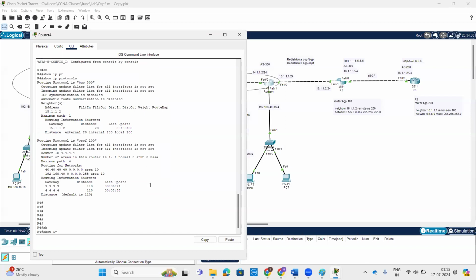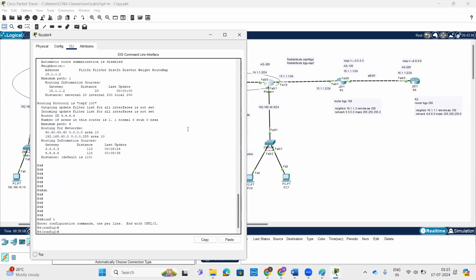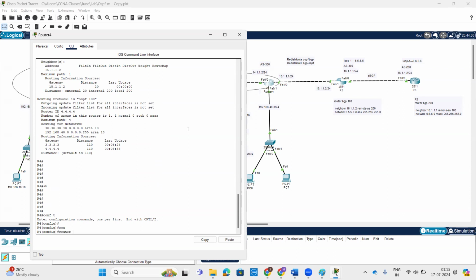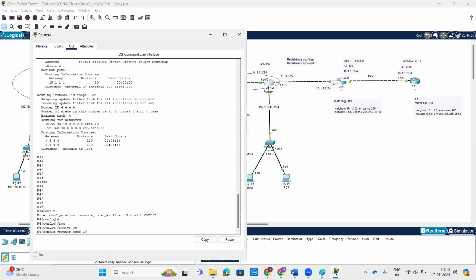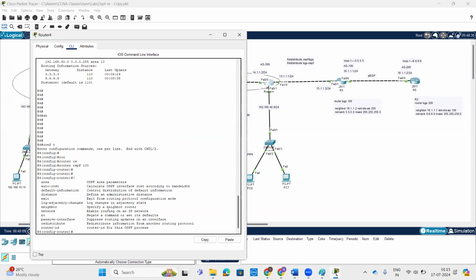We'll check the routing table also. Now we'll configure redistribution. Just keep this important thing in mind. Config T. If you have any queries, ask me. Router OSPF 100. First, enter the OSPF configuration. Give the question mark here. Check here, the redistribution option is there. Yes, we have the redistribution command.